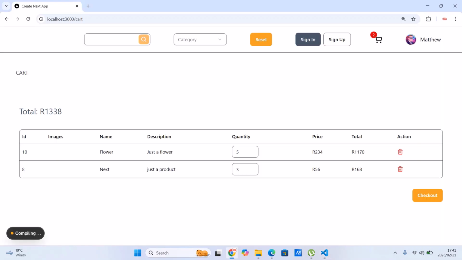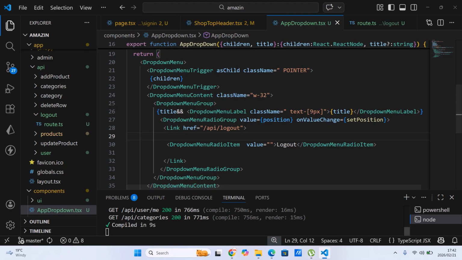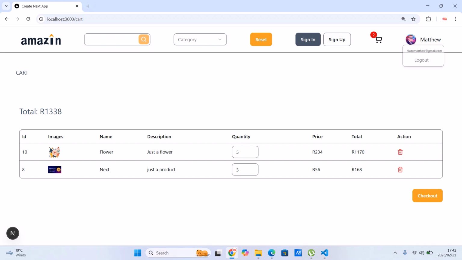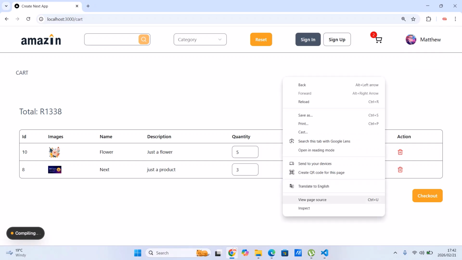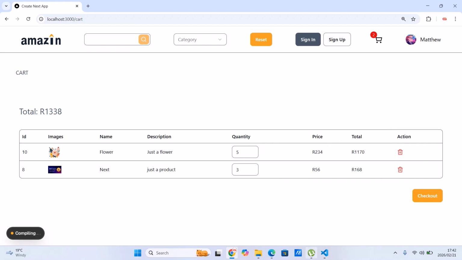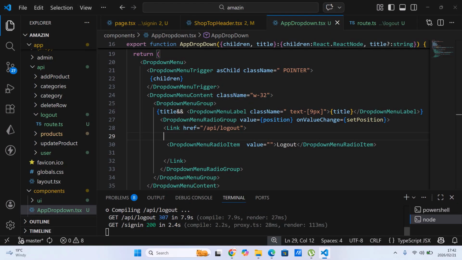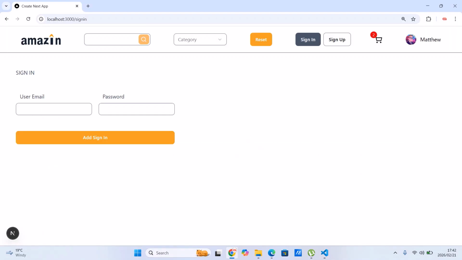Let's check. Let's test this. Okay, I think it's still compiling. Let's see. Okay, now let's test and see. Suppose this will reroute to the logout section, GET request, and then let's check here what it's busy doing. Okay, logout. I think logout has returned 307, which is a redirect. Okay, as you can see, this has redirected to sign in.